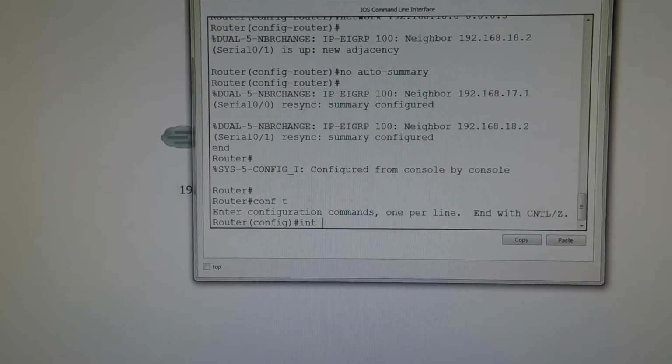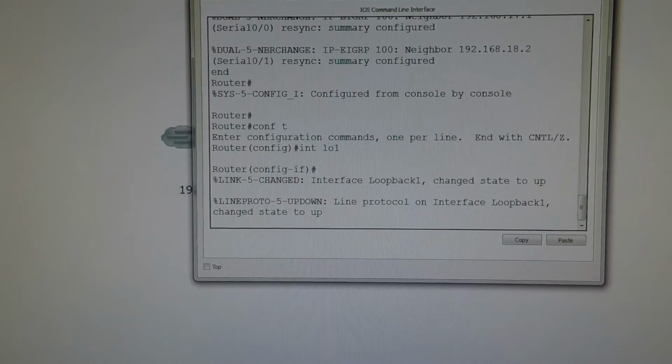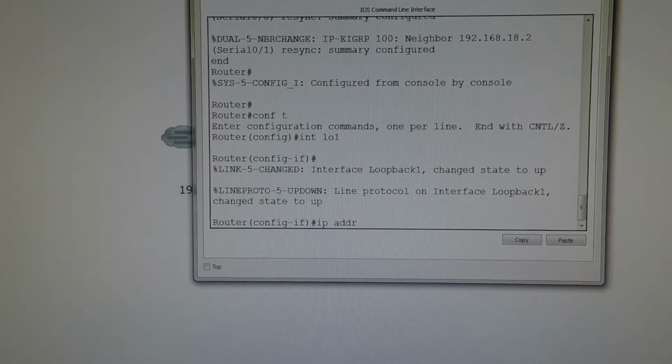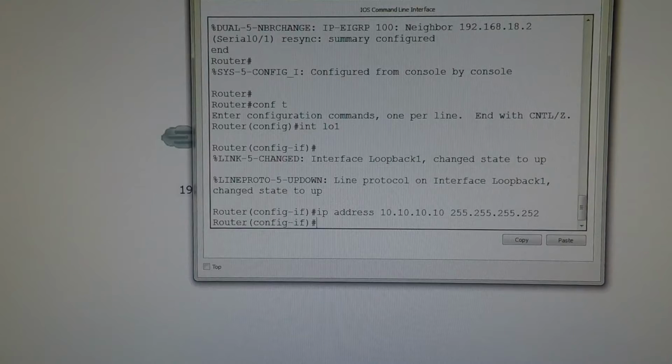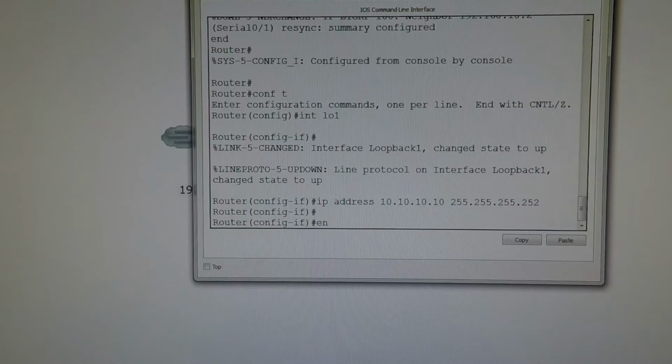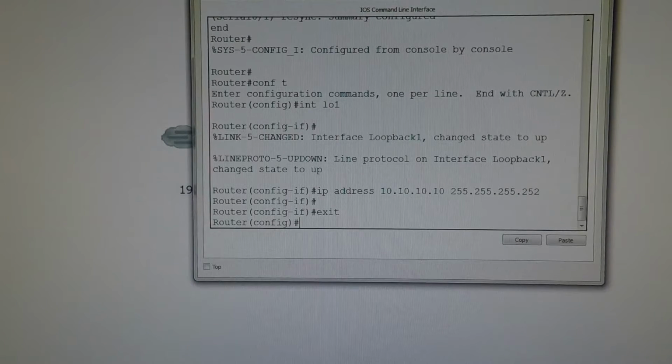So interface loopback 1, IP address 10.10.10.10, 255.255.255.252. Exit. Now we should do IP route 0.0.0.0 0.0.0.0. All the routes and all the information are going out through the loopback address, loopback interface 1.